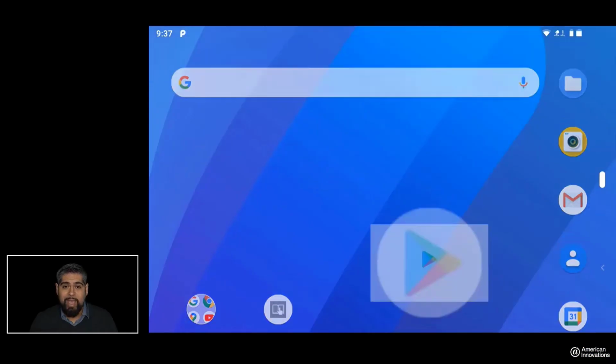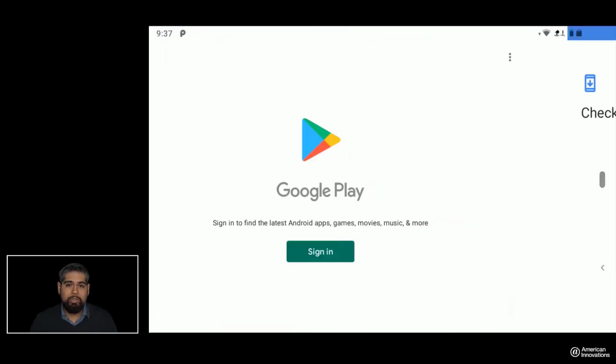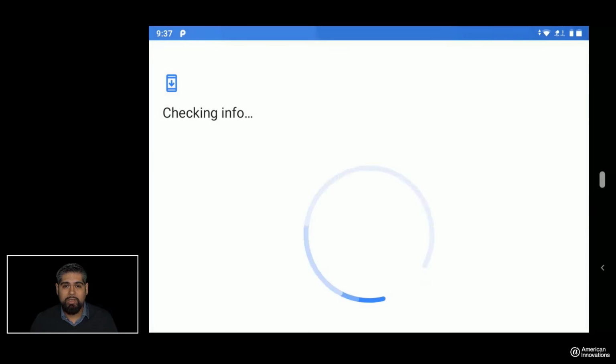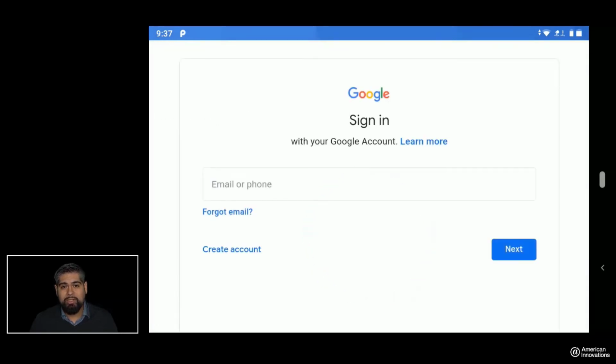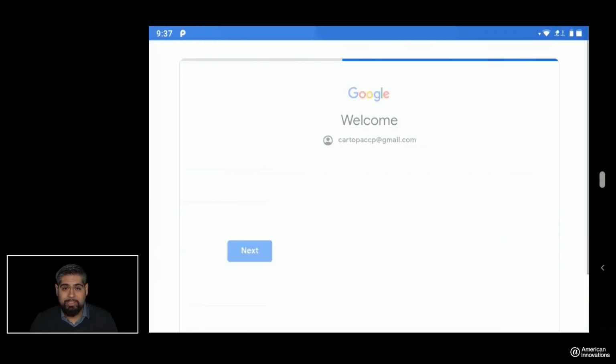If it's your first time accessing the Google Play Store, you will be asked to sign in. You'll have three options here. Option 1, you can sign in using an existing Google account. Option 2, you can create a Google account if you don't have one. Or option 3, you can sign in using an existing email. All you have to do is register that email with Google.